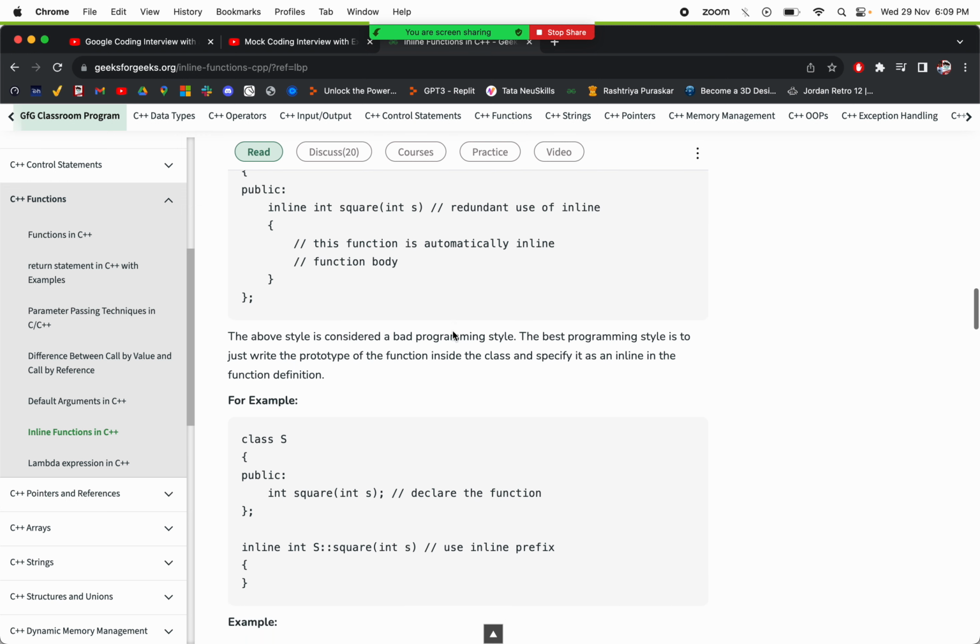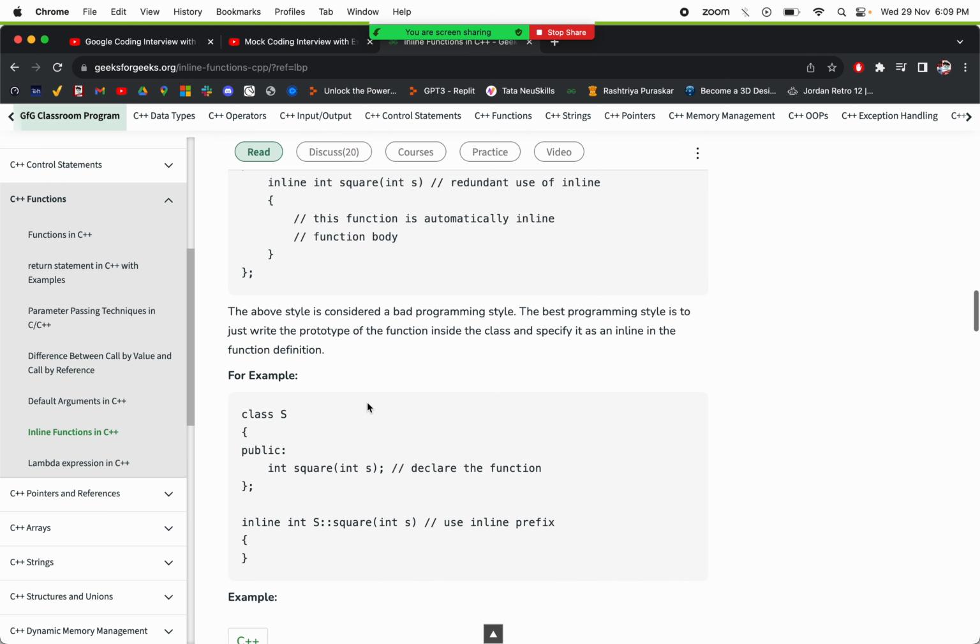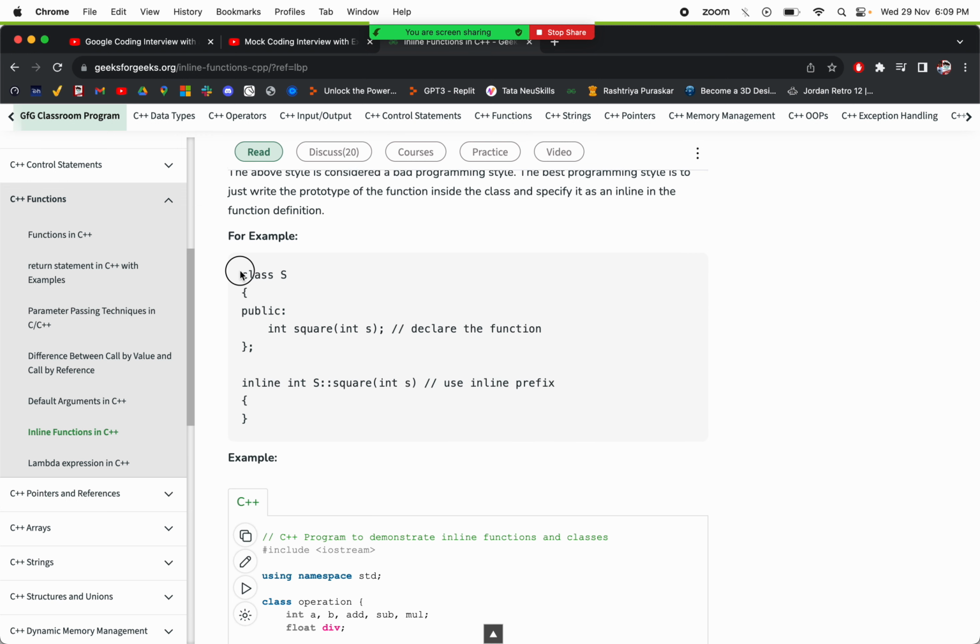So the best programming style is to just write the prototype of the function inside the class and specify it as an inline in the function definition. So you have this class s, and if you want to hint to the compiler that this square function can be inline, you can basically just declare the function inside the class like int square int s, right?